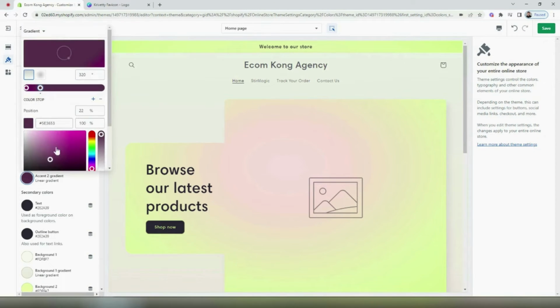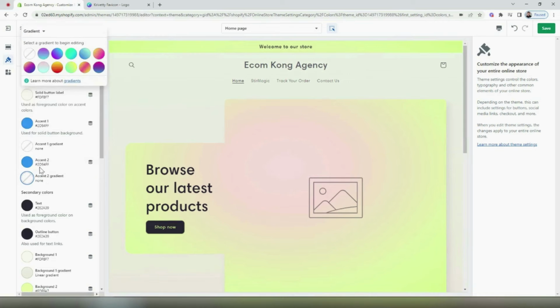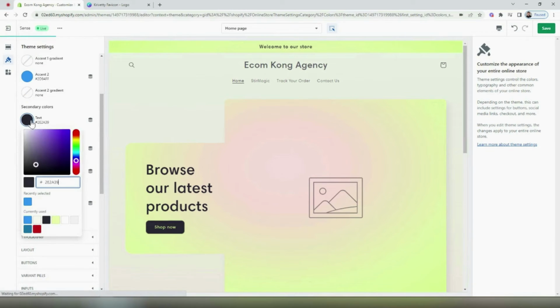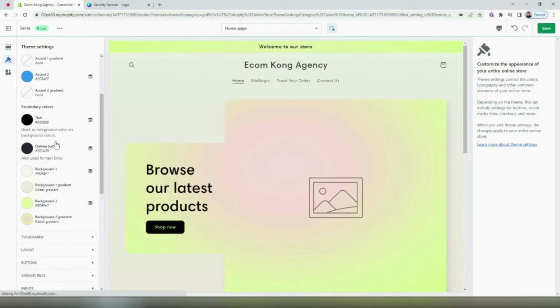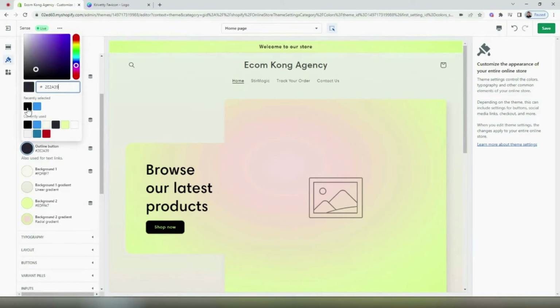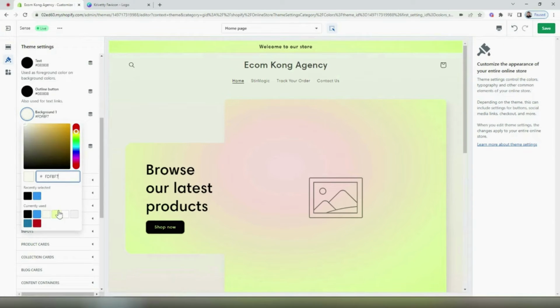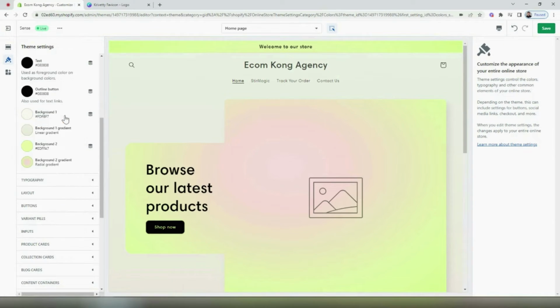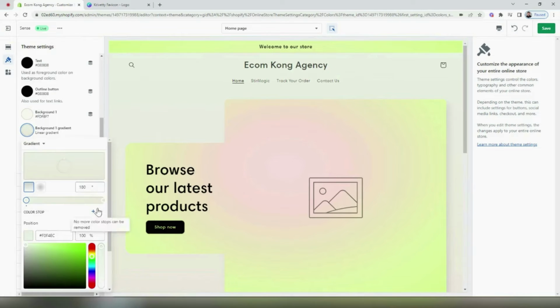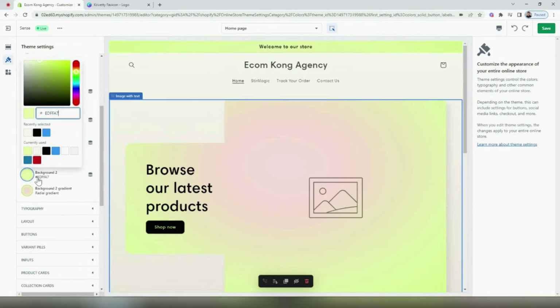This second gradient, we'll go ahead and remove. The text color, we want to make sure that this is solid black. It's currently set up as a light purple. The outline button, we'll also want to make this black. So the first background, we'll make this one pure white. Gradient 1 background, we'll go ahead and make this all white as well. Background 2, we'll go ahead and make this one white as well.